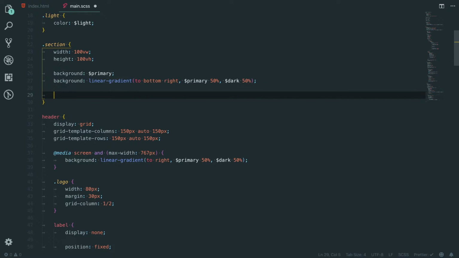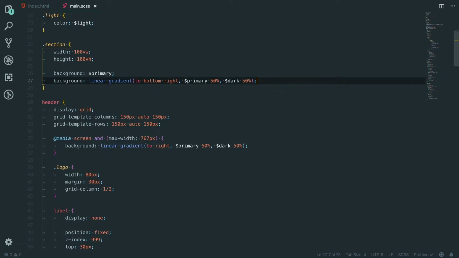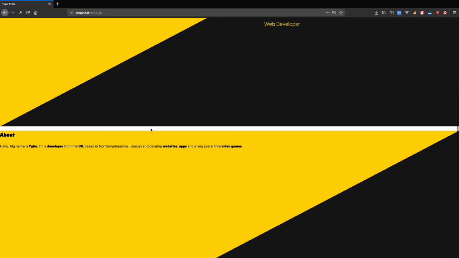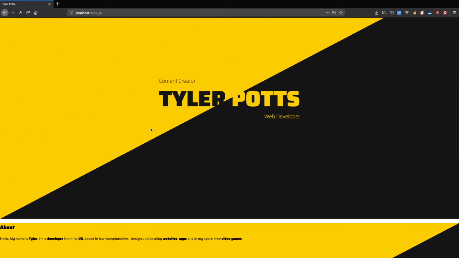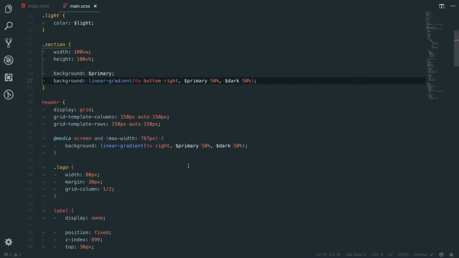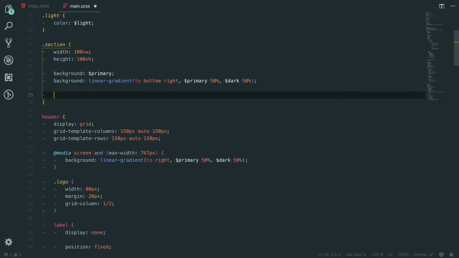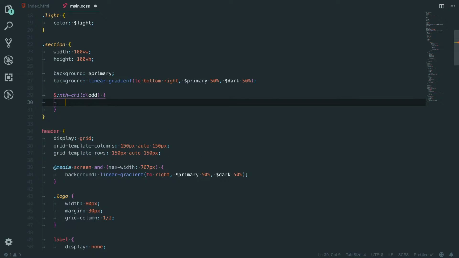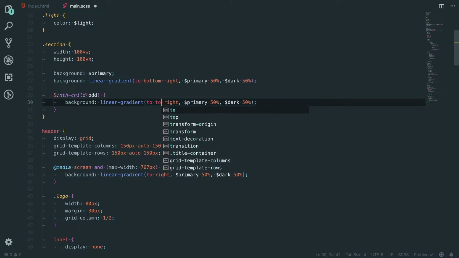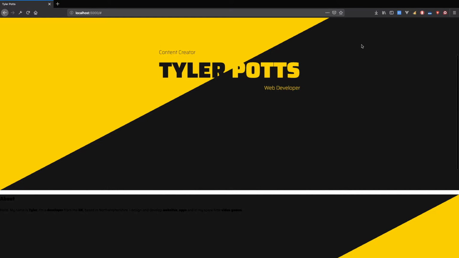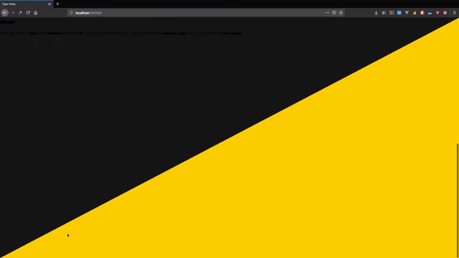So next up we want to, so we've got this section, but now we've got two sections, remember. Now if we refresh and we scroll down, it's kind of not how we wanted it to be. And I'll tell you why soon, but first we want to go to nth-child odd, and we're going to copy this background, and we're going to say to top left instead. And if we refresh and we scroll down, as you can see now it's got that direct, so it's like following on, this black follows on, which I like.